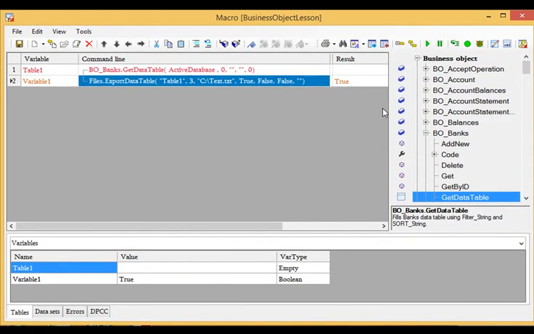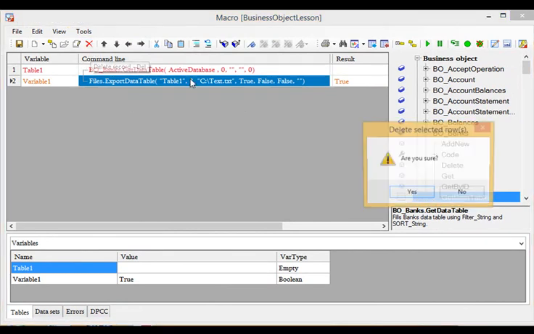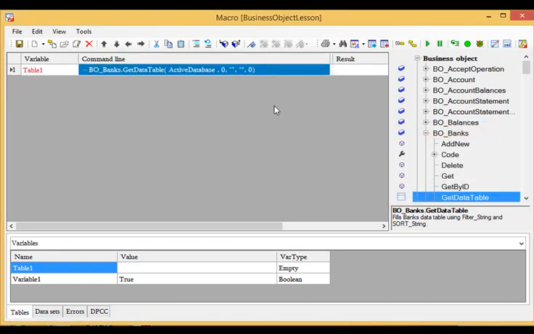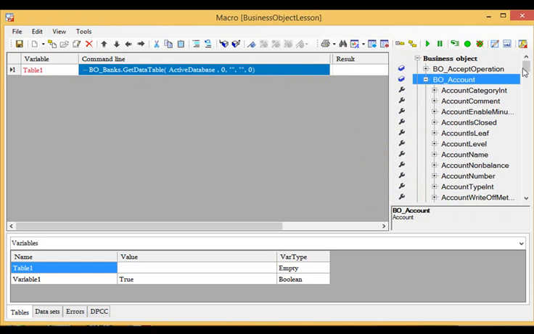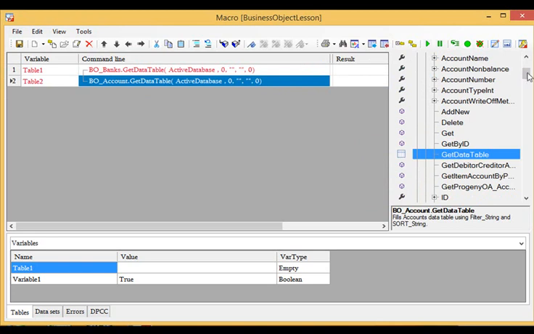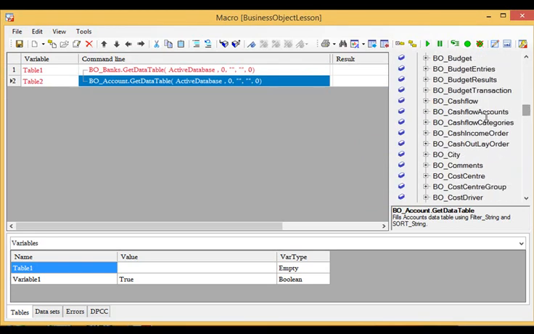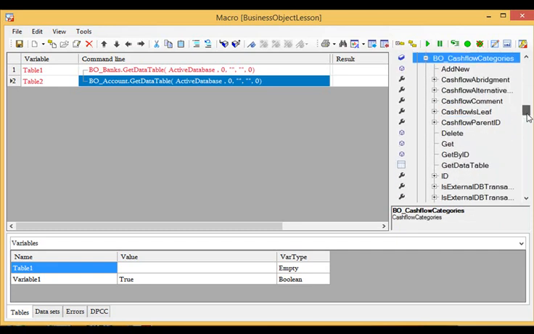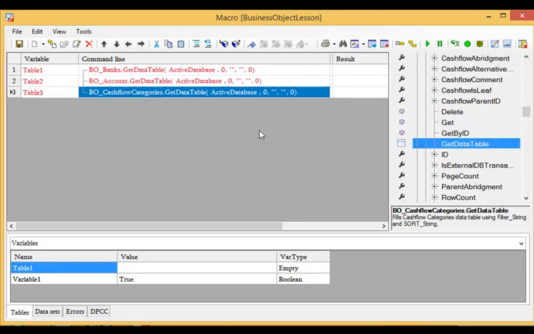And also we can export data from a data set. In other words, we can put data from different tables into one data set. For example, let's take this list of banks table. We can get data from the chart of accounts table and also from the table of cash flow categories and merge them into one data set.